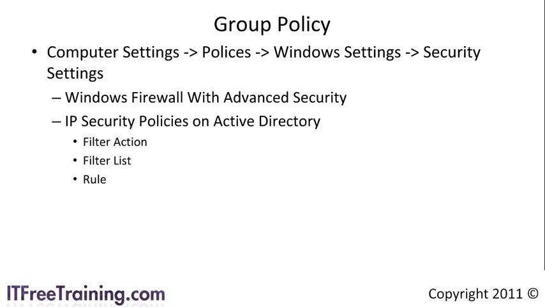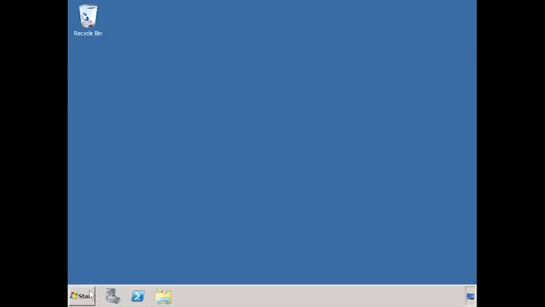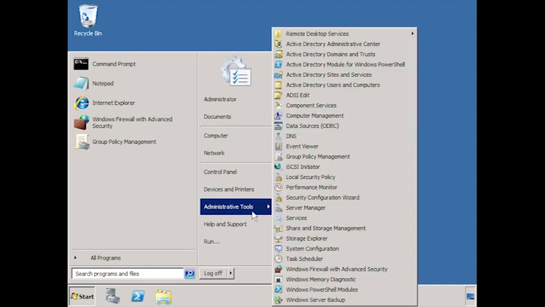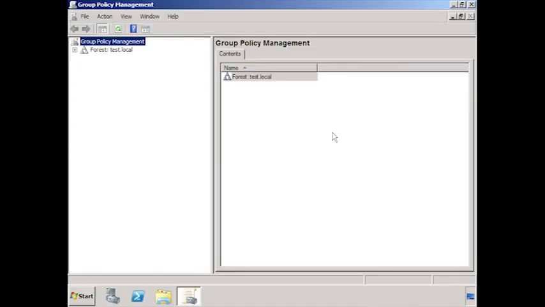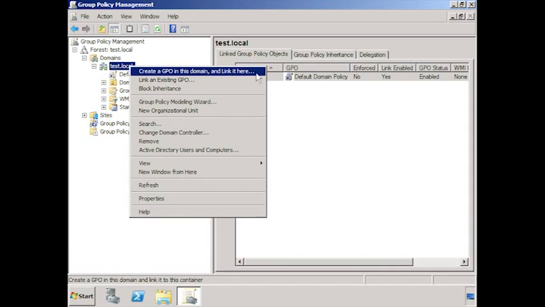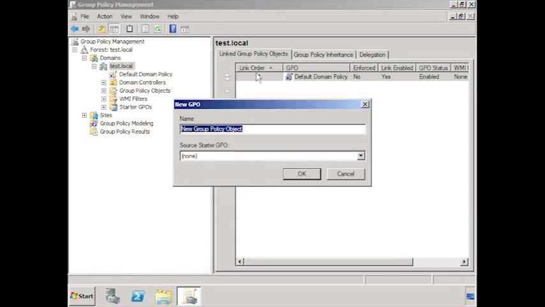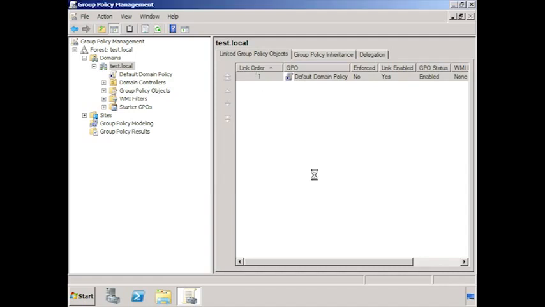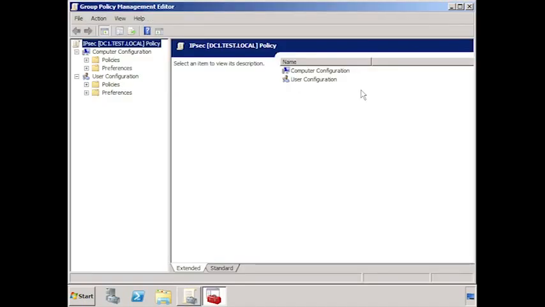Let's have a look at how to create a group policy for IPSec. To set up a new group policy, run Group Policy Management from the Start menu under Administrative Tools. From Group Policy Management, expand down to the domain, right-click it, and select Create New GPO and link it here. Once I give the group policy a name, it will be created. I can now right-click on it and press Edit.